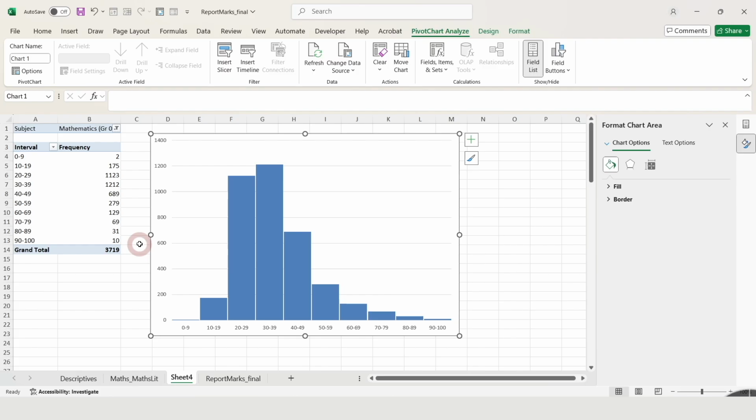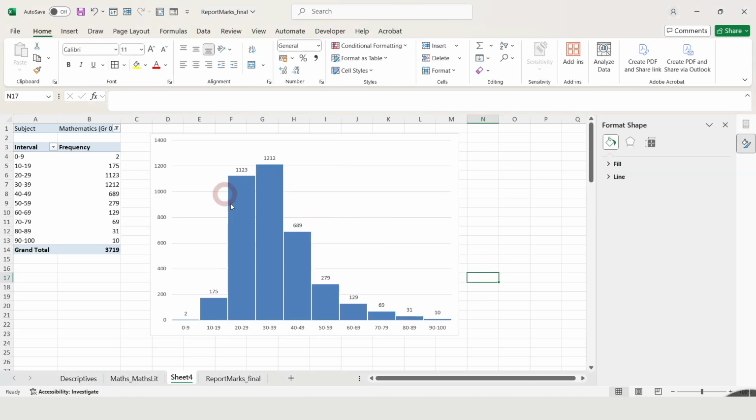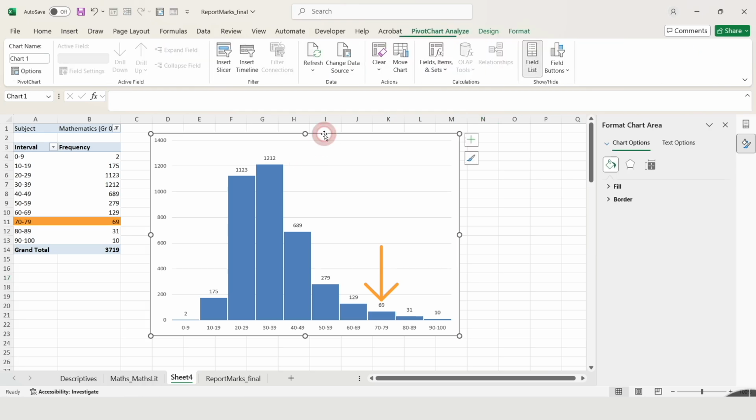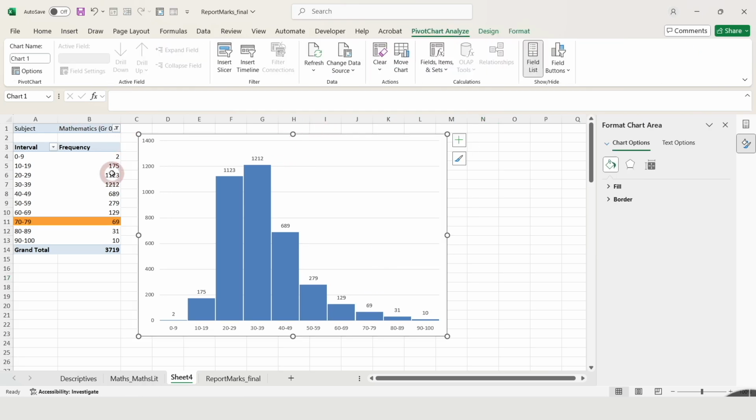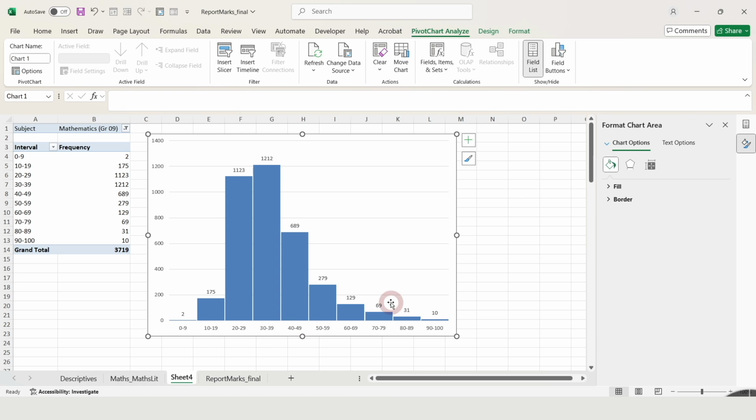I can also add these values to see what is the number of learners within the graph that obtained within that grouping. So I simply click any of these bars, I right click and I say add the labels. And now you can see that 69 of the learners obtained between 70 and 79%. So this gives you a good indication of the performance of learners for math grade 9 in this data.